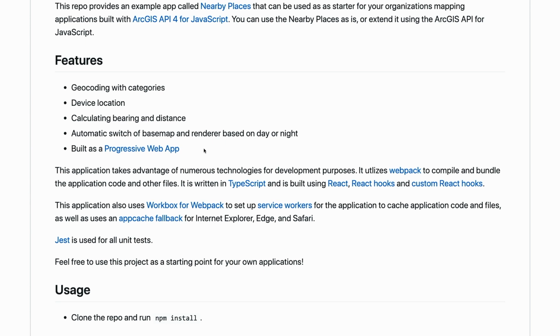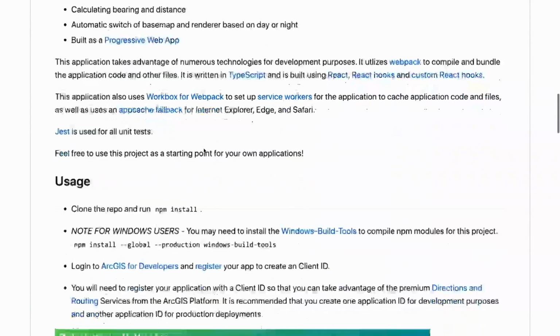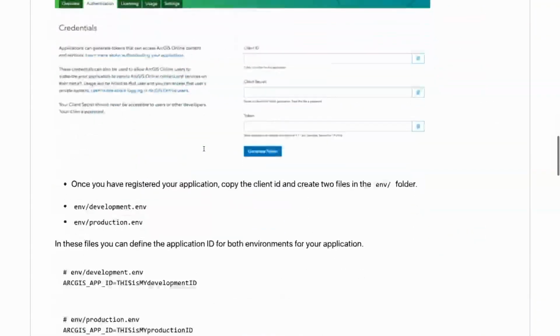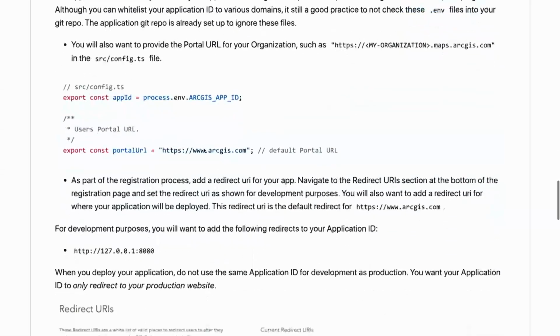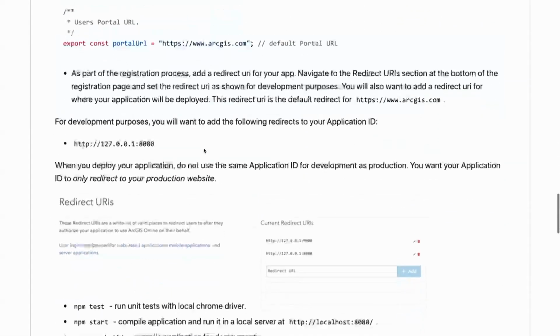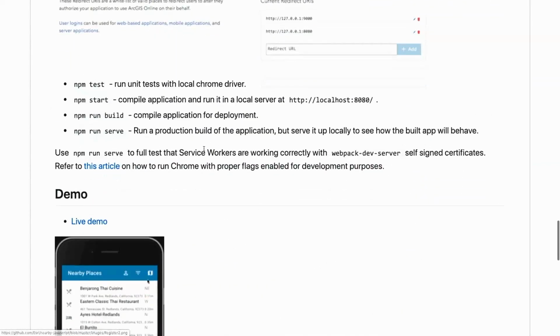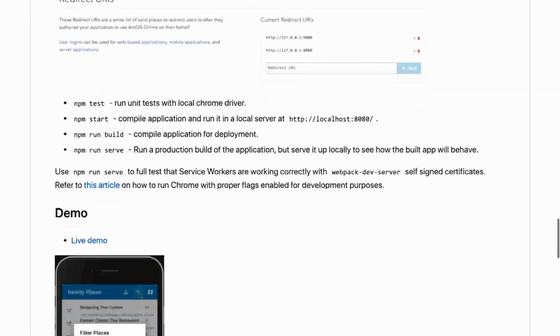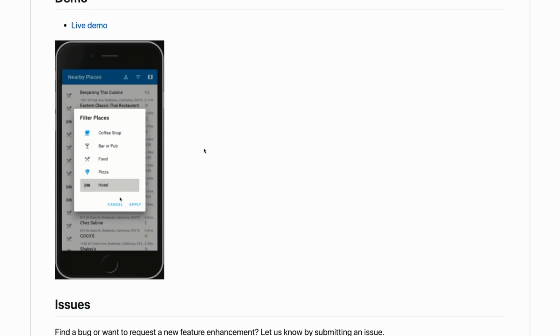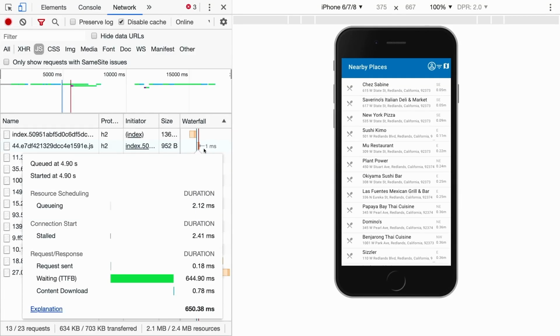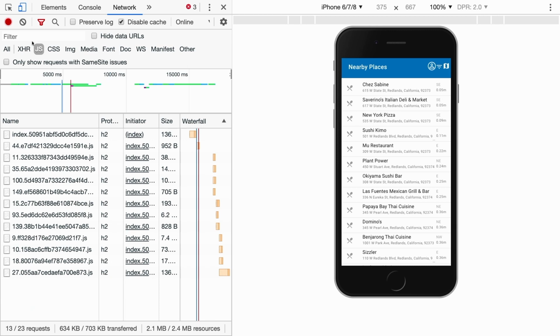And again, it's built as a progressive web app using Webpack, using the ArcGIS Webpack plugin. We have documentation on how to get your client ID and apply that ID into this application, how to do redirect URIs, and everything's in here. All right, and there's a link to the demo application itself. So here is the demo application.